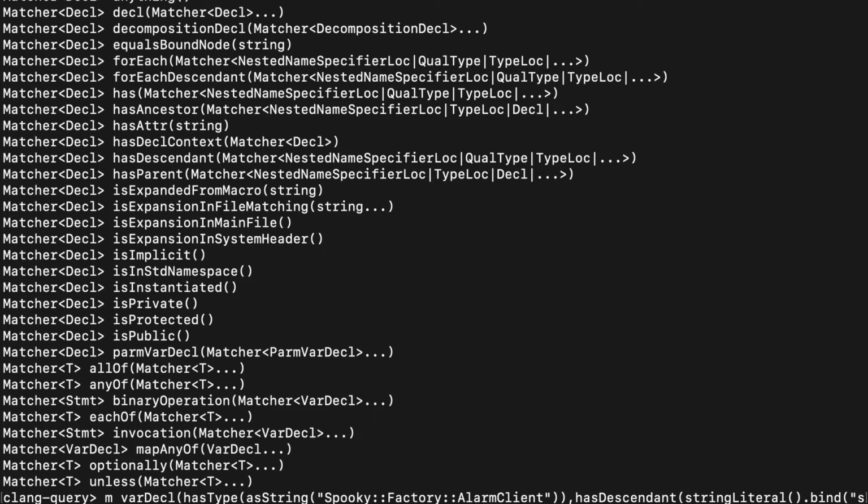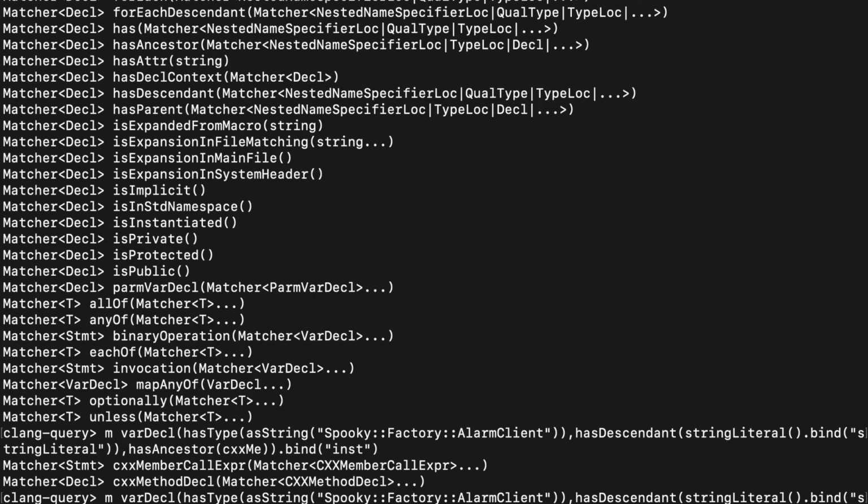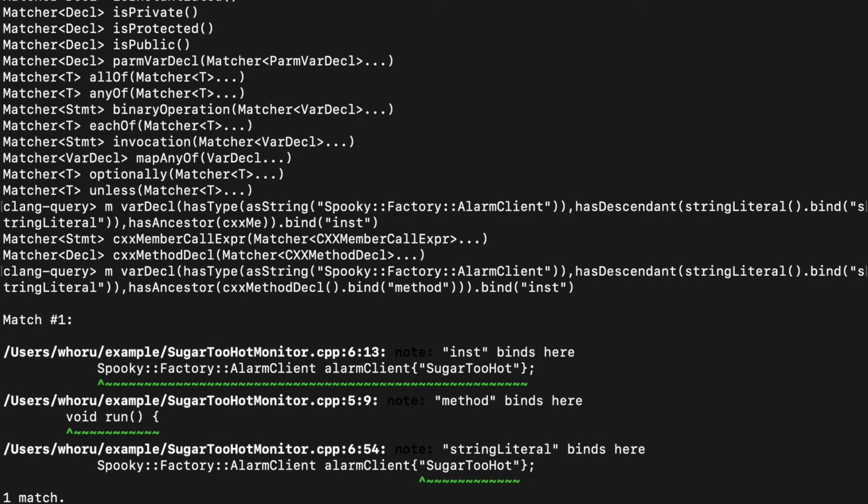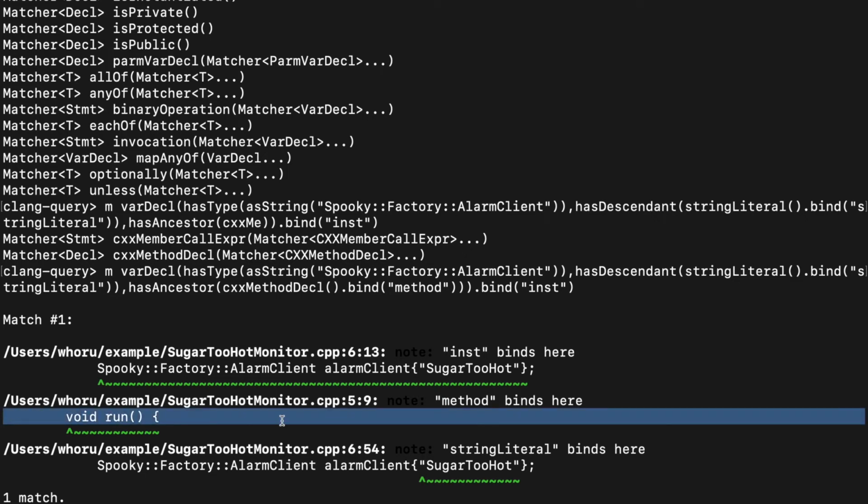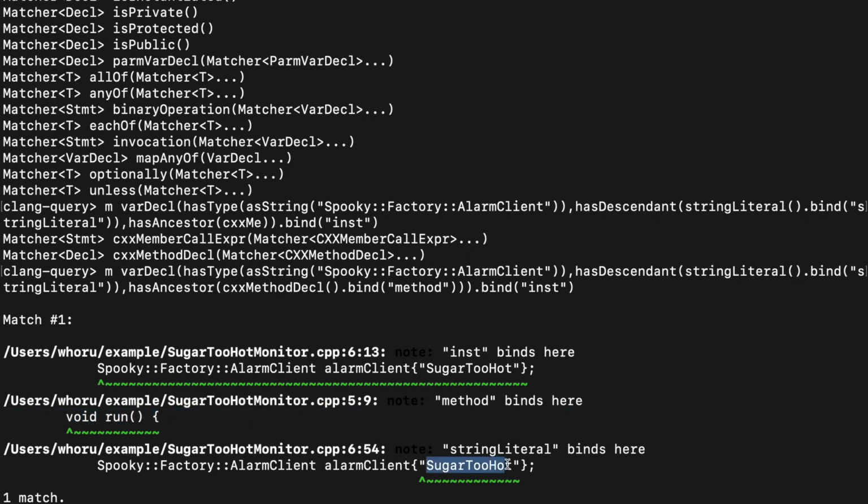Sorry, you can do, we first need has ancestor, and then we say cxx method decl. All right, and then we can bind that to method. And now we see we have all three pieces of information that we need. We have the instantiation, we have the function that it's under, and we have the variable that it was declared with. So with this information, we can go and put it in a matcher.